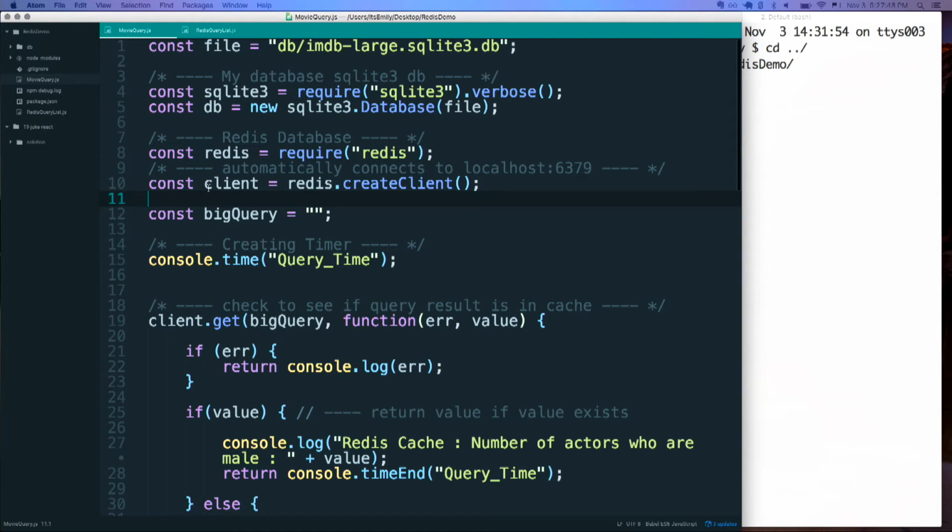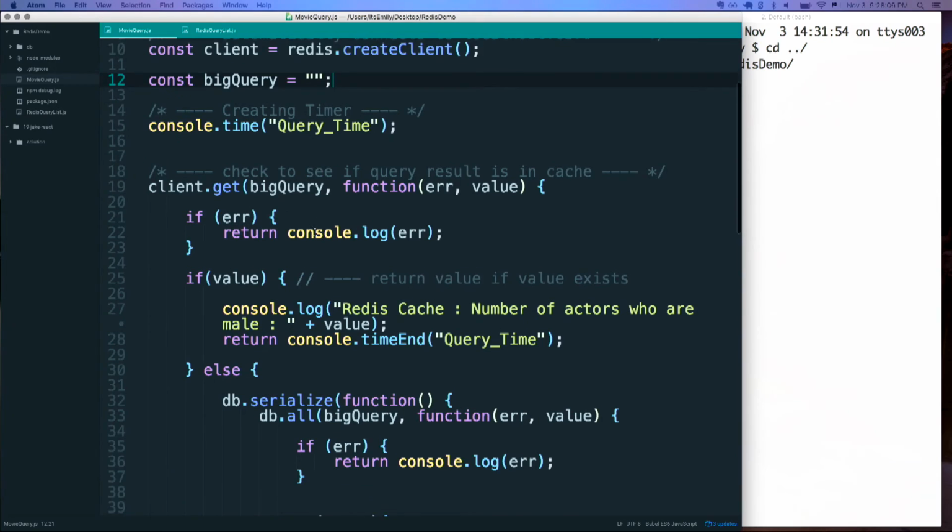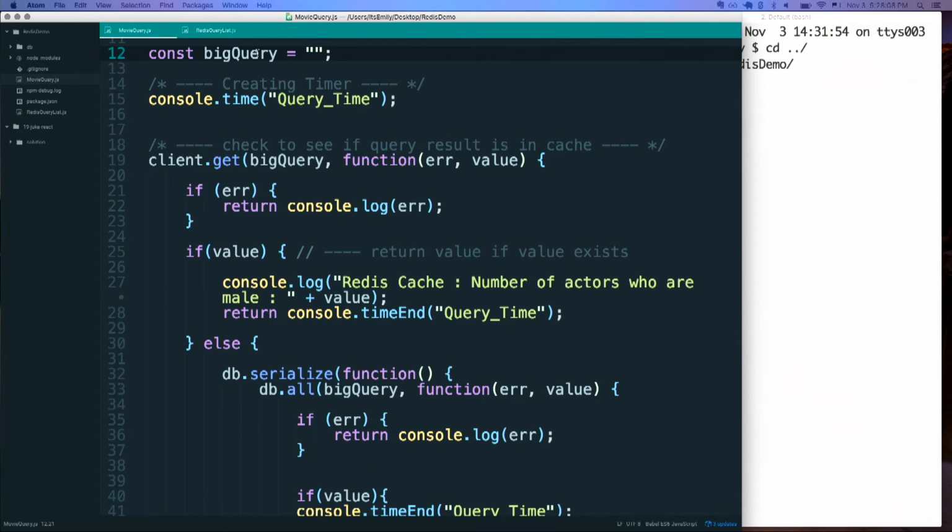You set client equal to redis.createClient, and that's how you create your Redis client. And it defaults to localhost 6379. And here I'm just going to have a big query that we're going to do, and I'll come back and code that in later. So in my code, I'm going to want to query this.